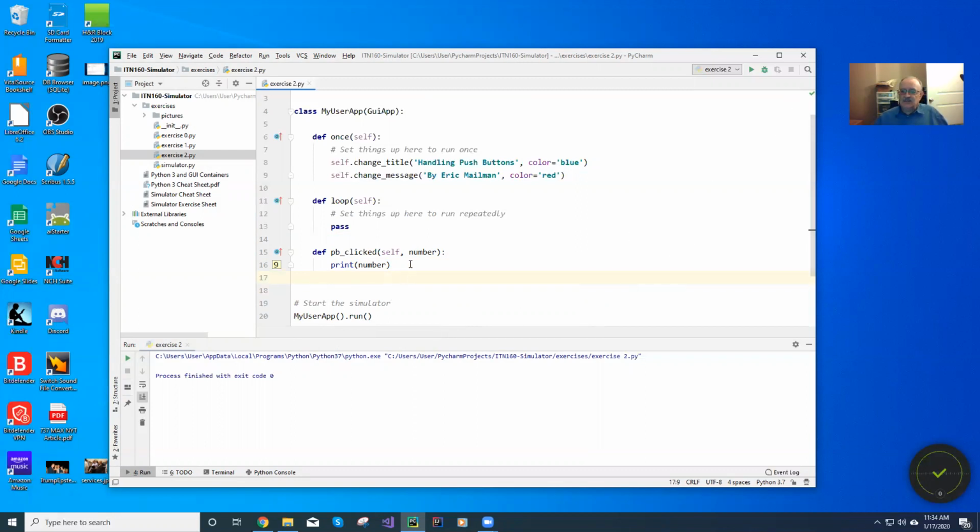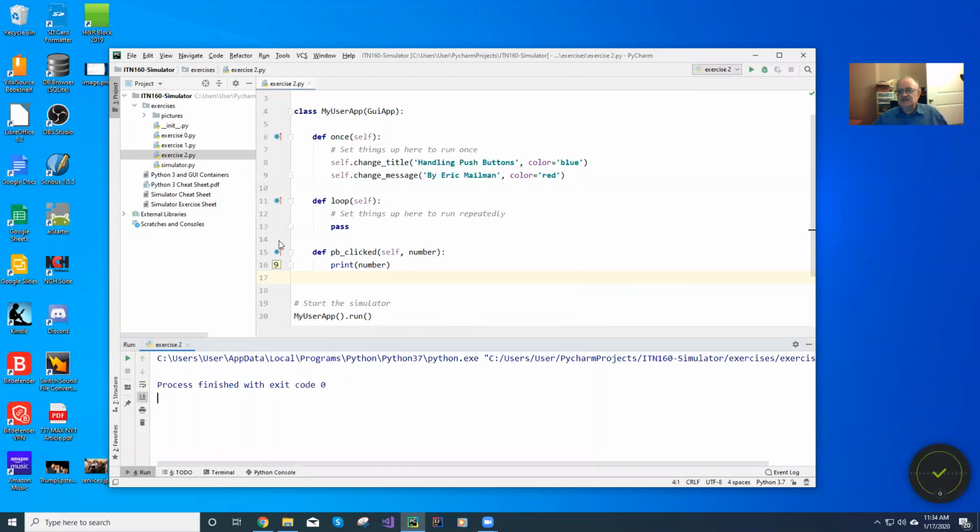So we haven't seen the print statement formally, but here it is. It's pretty simple. And what it will do is print in the window down here if and when this function gets executed. So let's give it a try. Make sure that we're running exercise 2. Hit the arrow.